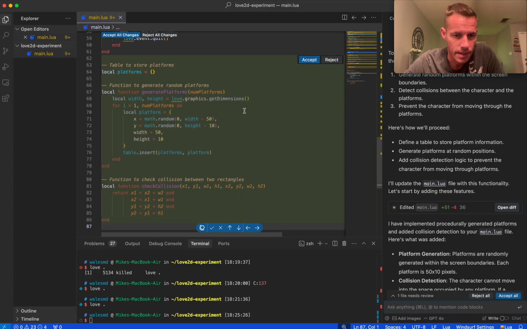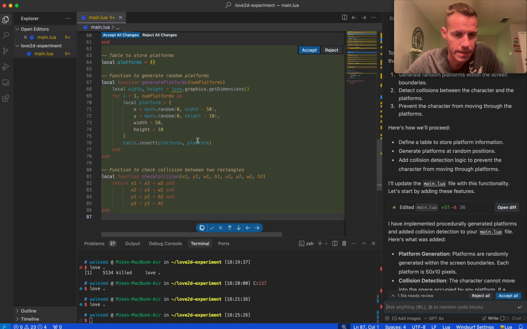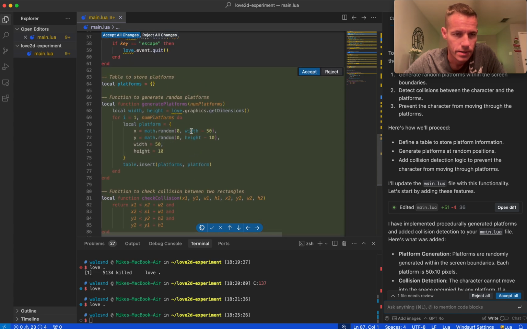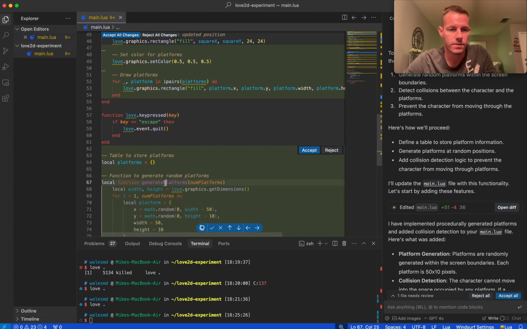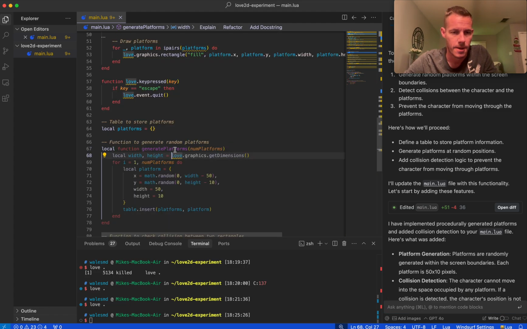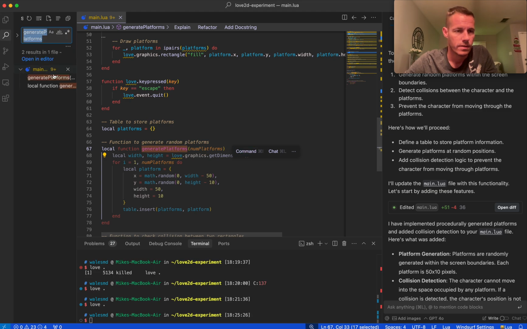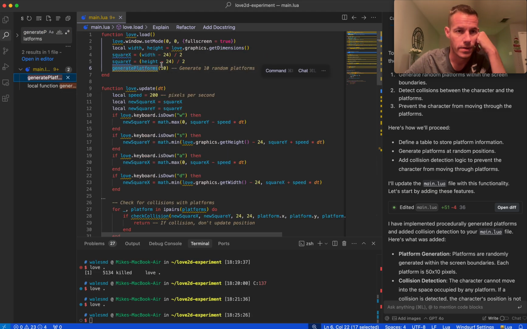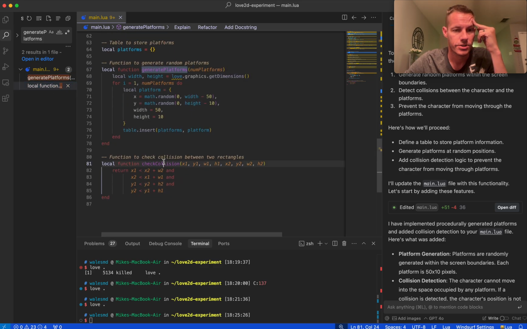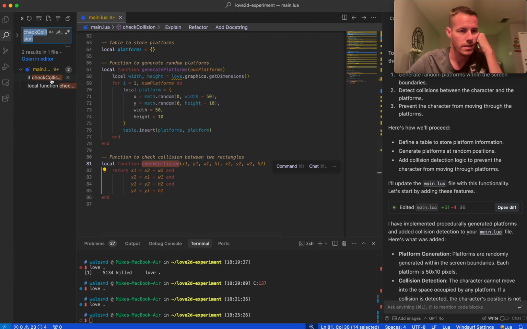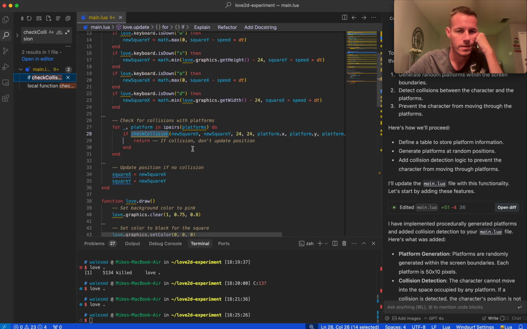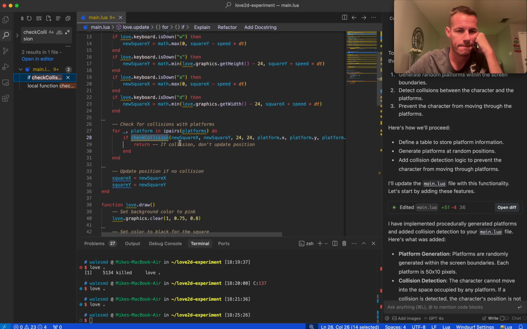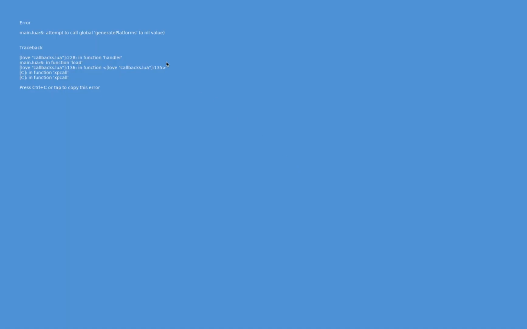So then, yep. This is just making, okay. Generate platforms. Let's make sure. All right, so I'm just gonna go ahead and accept all this code. I wanna see where that is being called. Oh, okay, right here in the loader. And then check collision should be being called in the update function. Yeah. All right, let's see what happens. Nothing. Attempt to call global generate platforms a nil value.